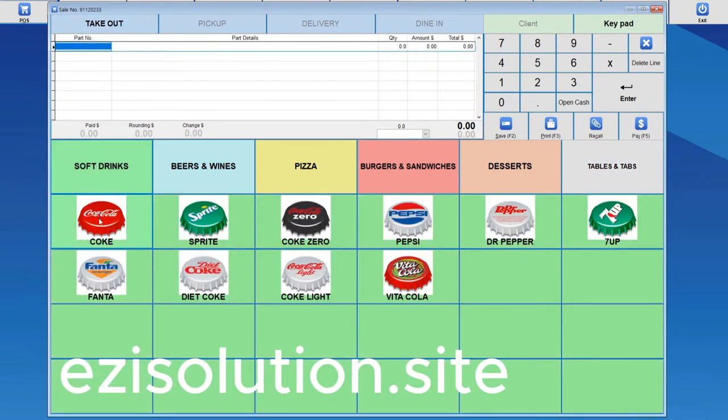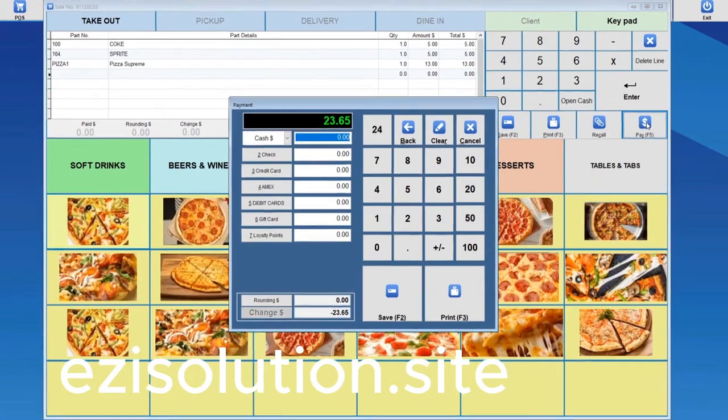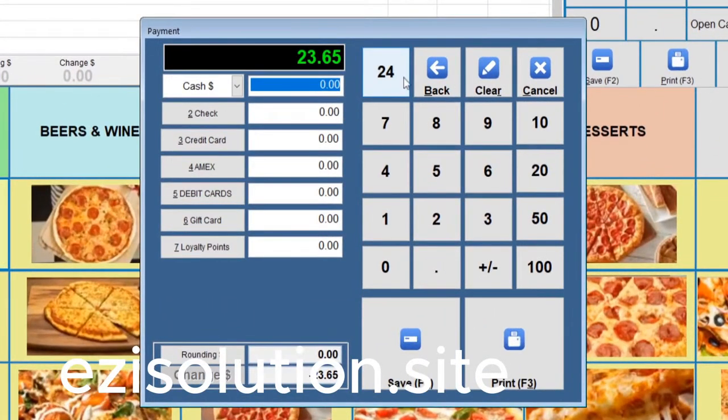Here to demonstrate how the setup works, if we were to sell Coke, Sprite, and pizza, we then pay for it. If we choose print, the printer will do 3 printouts, one to the POS printer, which displays the total and the taxes, etc. One to the bar printer, which will list the drinks, and another to the kitchen for the staff to start cooking the pizza.